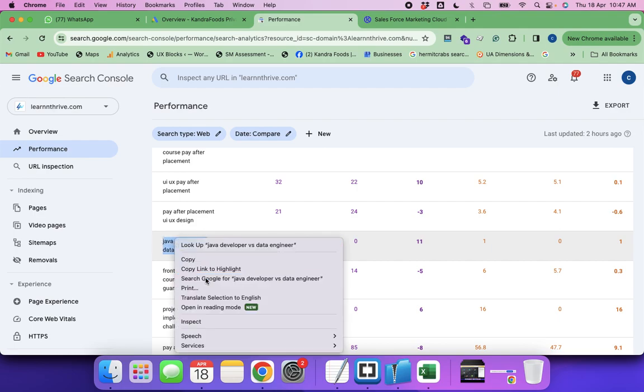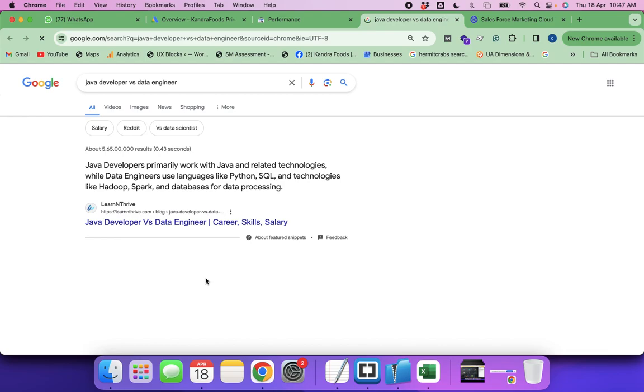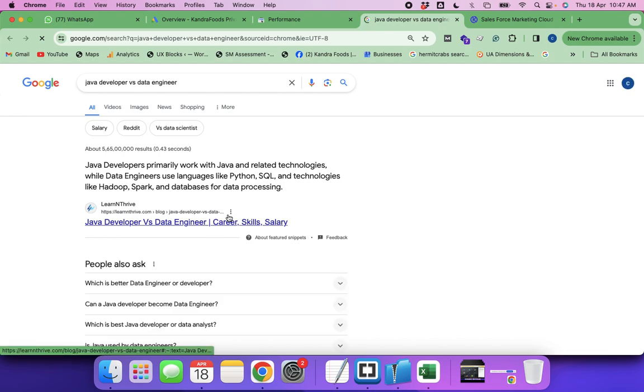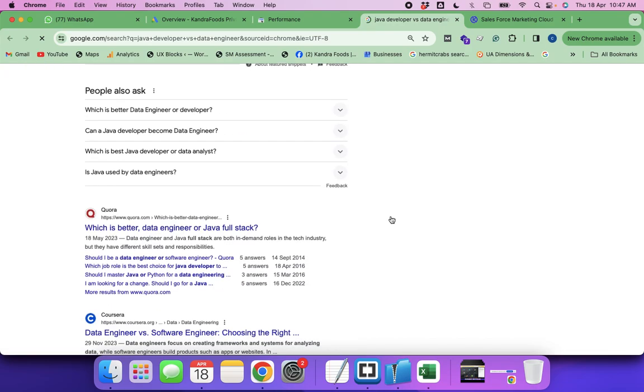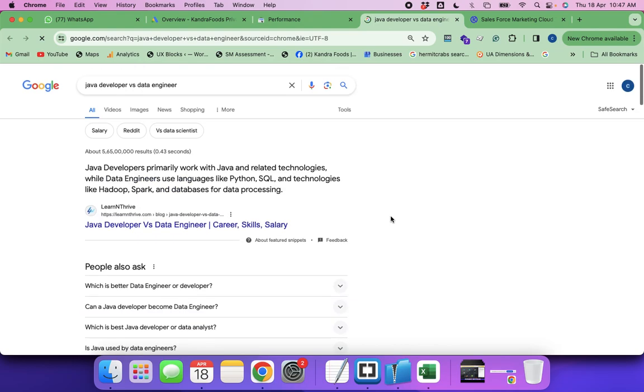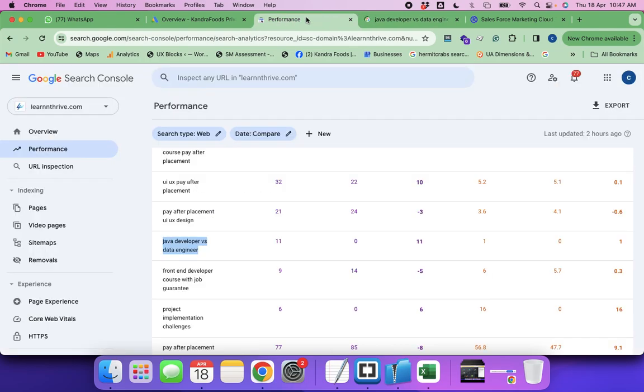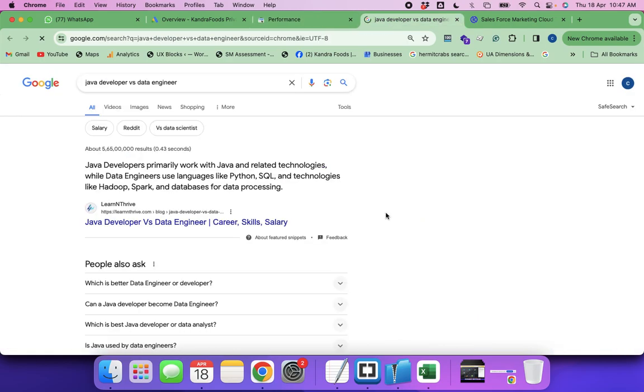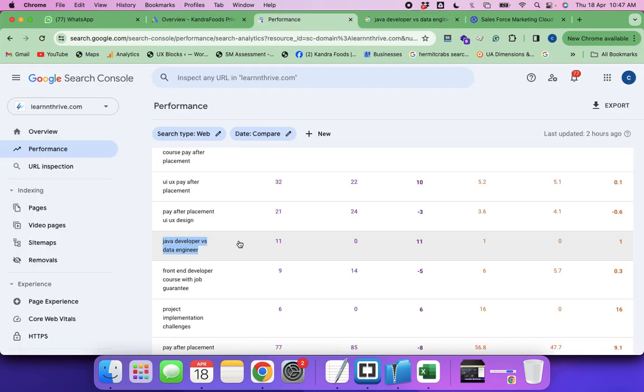Let's see if it is really ranking on Google. Yeah, it's ranking in the first position. Java developer versus data engineer. Okay. So now you won't be able to understand for which keywords your website is ranking on Google if you don't have a Google Search Console account. It becomes practically impossible to understand. But if you have a set of keywords, you can cross check manually like this.